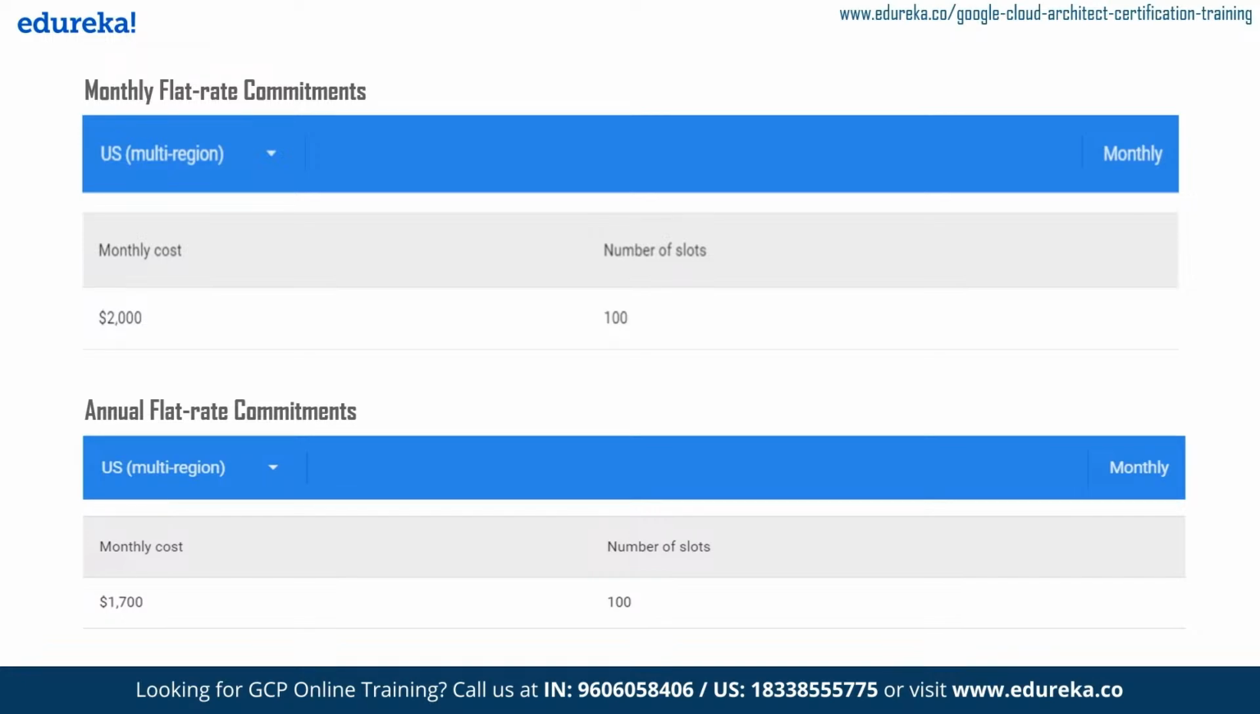Then there's also annual flat rate commitment. Now in the following table you can see here, which shows the cost of your annual slot commitment. You can see the monthly cost of $1,700 for our numbers of 100 slots. All this is for US and it's for multi-region.